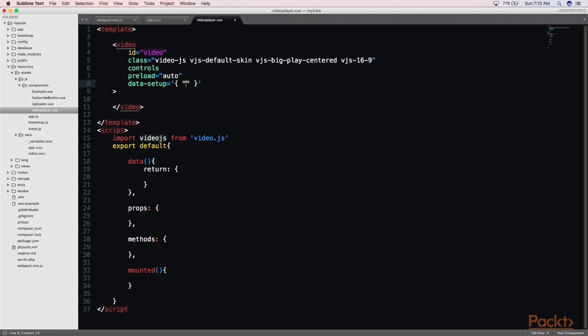To do this, we say that we want our video player to be fluid, meaning that it will scale to its container width and height, as well as just continue to define the preload as auto.